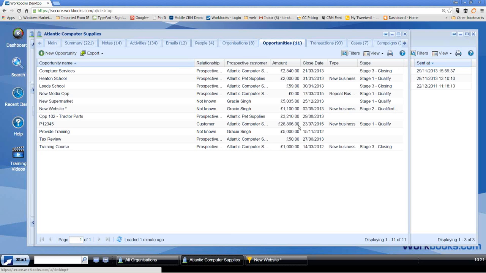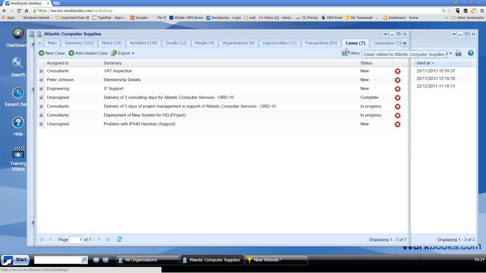Brief mention about customer support cases. There we are, that cases tab. There's all the support issues for that client.